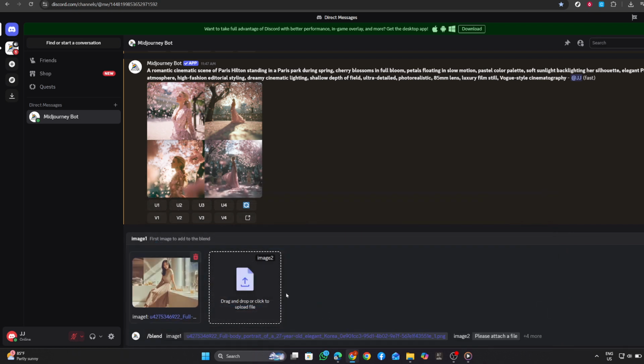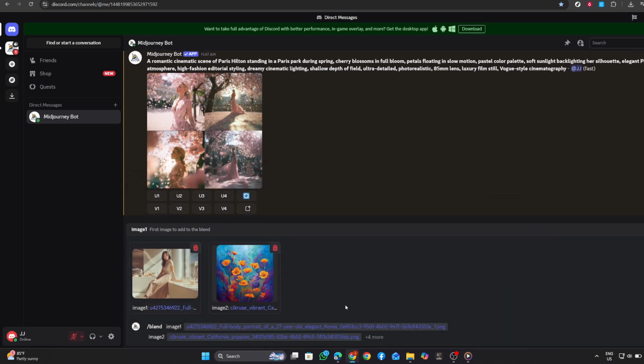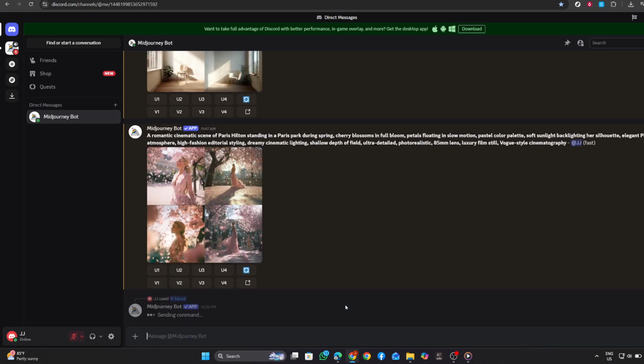Next, add your two photos. You can drag and drop them straight into the chat window or click the attachment icon to upload from your device. For best results, choose clear, high-quality images with a strong subject in each photo. If one image is more important to the final look, attach that one first so the bot treats it as your primary reference. Try to avoid very small or blurry files, as those can produce muddy blends, and make sure you have the rights to the photos and that they follow community guidelines.